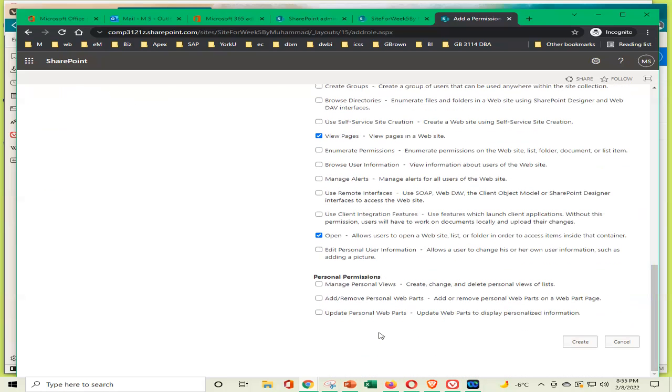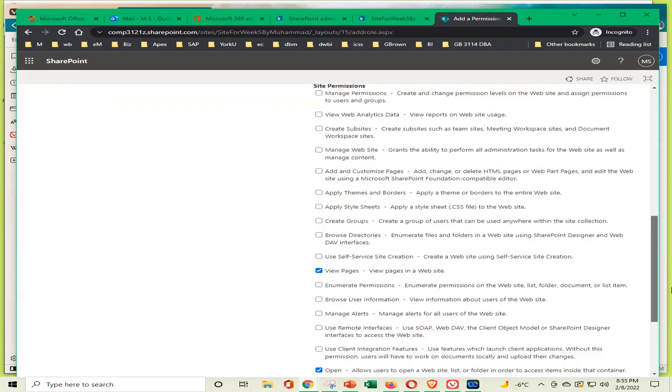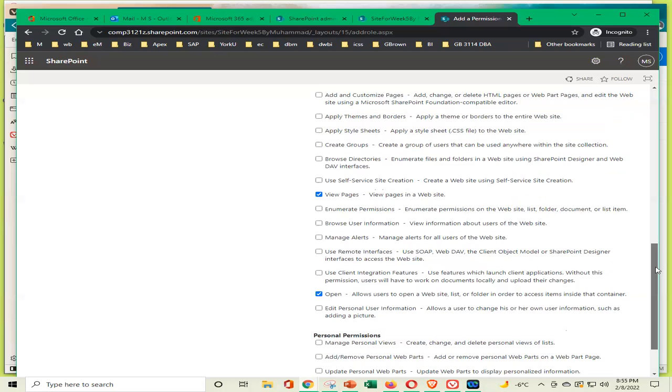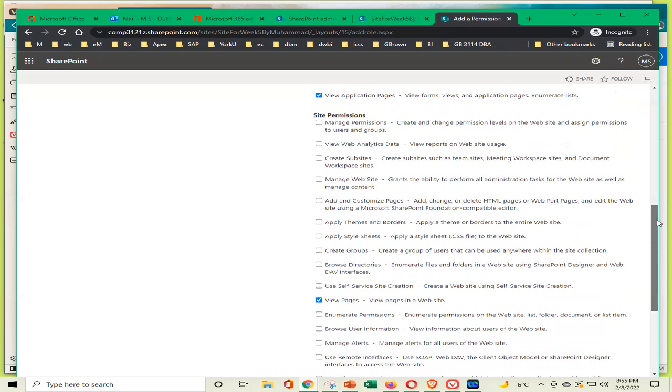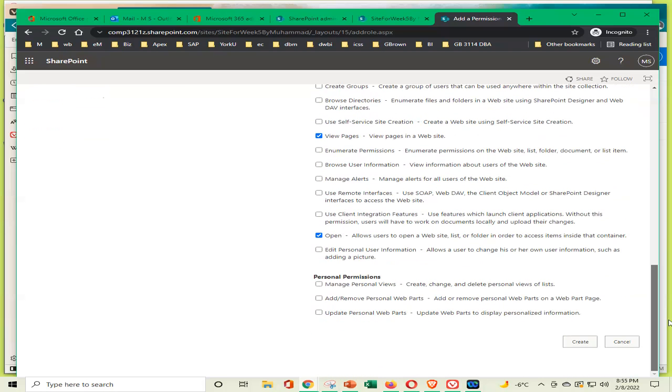In the personal permission, manage personal views, no. Add, remove personal web parts, no. Update personal web parts, no. So these four rights, and we see their behavior. Open and view pages from the site permissions, and view application pages and view items from list permissions. Let me just, give me a minute, please, students.